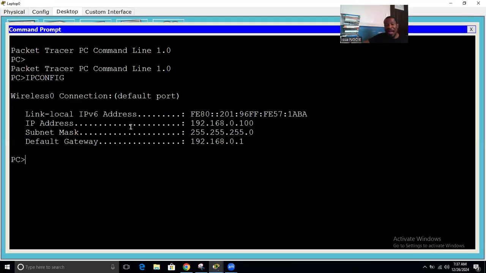When you type ipconfig, this is the command for checking your network configurations, for you to know which IP you are using. Say my friend gives me a Wi-Fi password. Okay, I'm connected. Which IP am I using? Which IP am I getting from the modem or from the wireless access point?